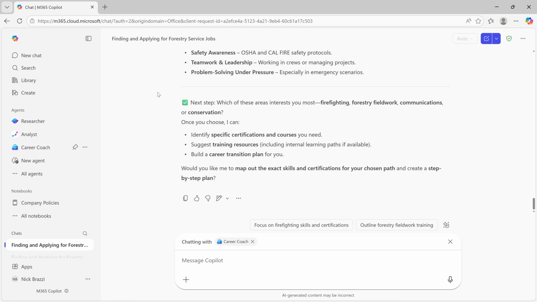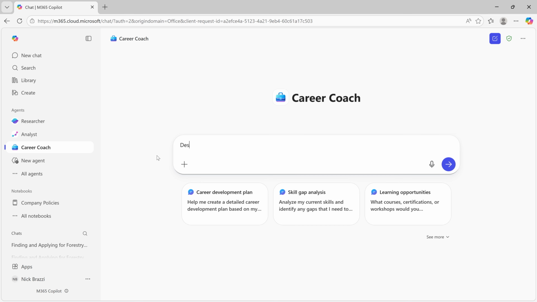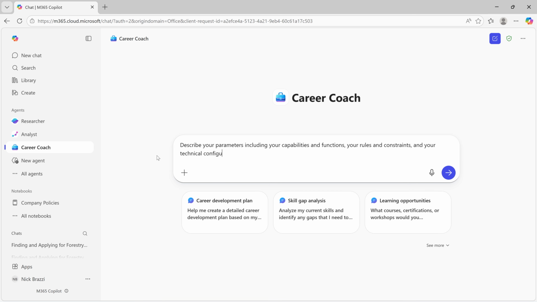Now, one last thing, I'll go back to the Copilot website and I'll select the agent that we set up. And when you add a new agent that you've never worked with before, I think it can be very helpful to ask the agent what its parameters are. Here's a prompt that I recommend. Describe your parameters, including capabilities and functions, your rules and constraints, and your technical configuration.